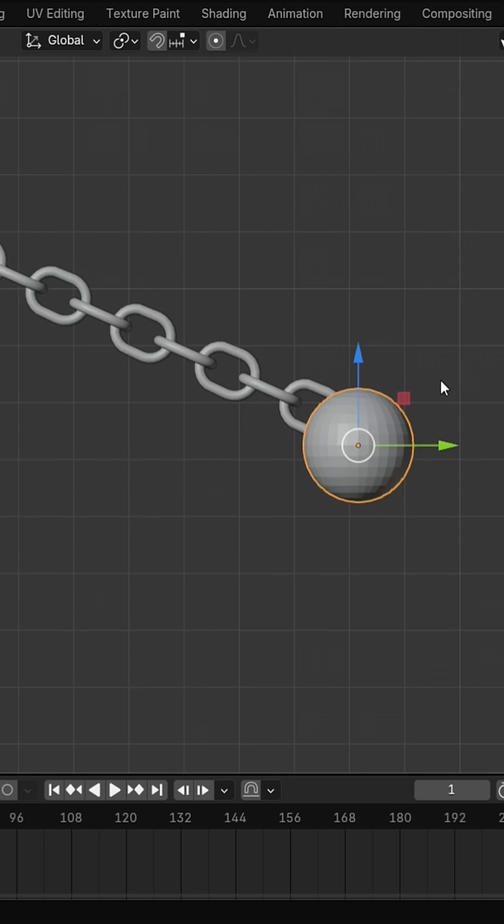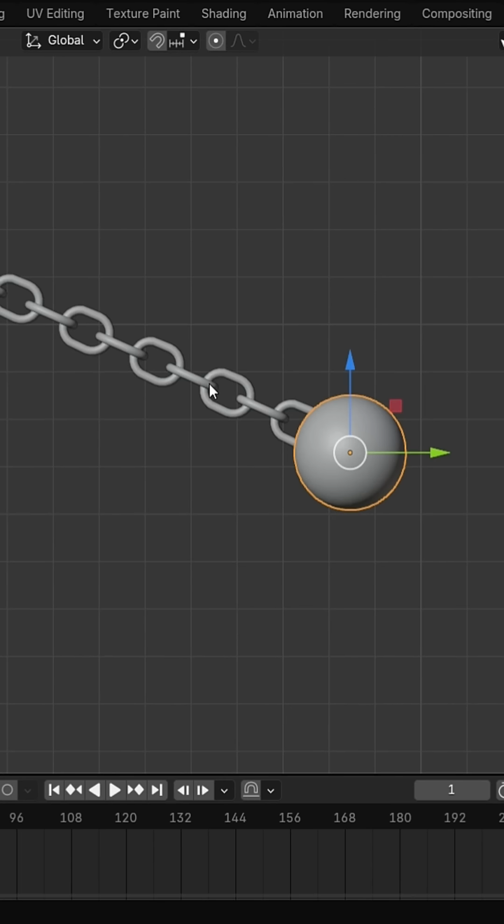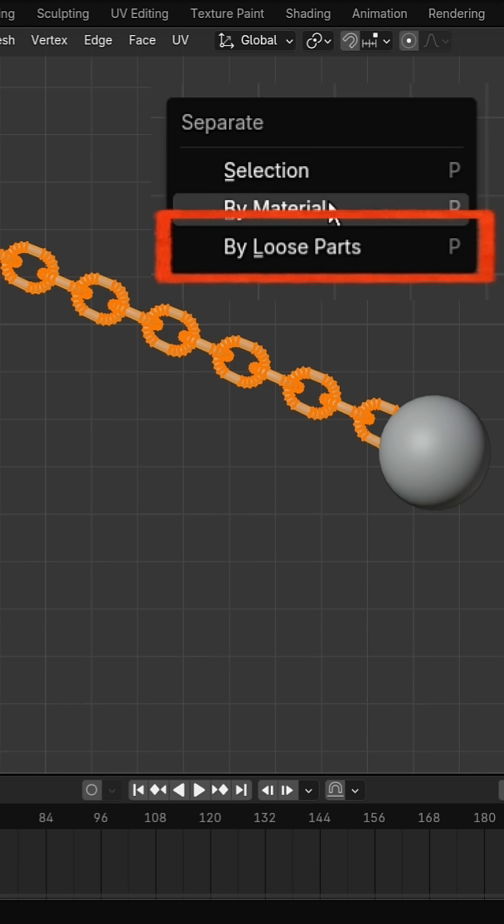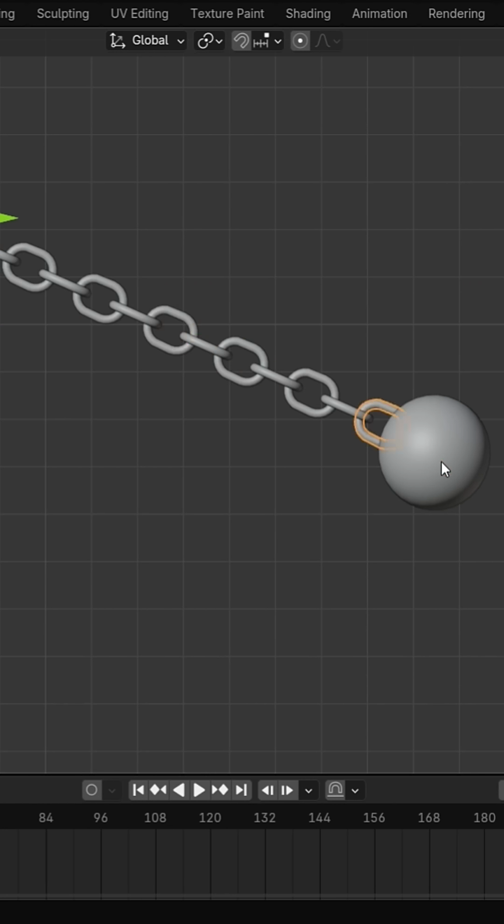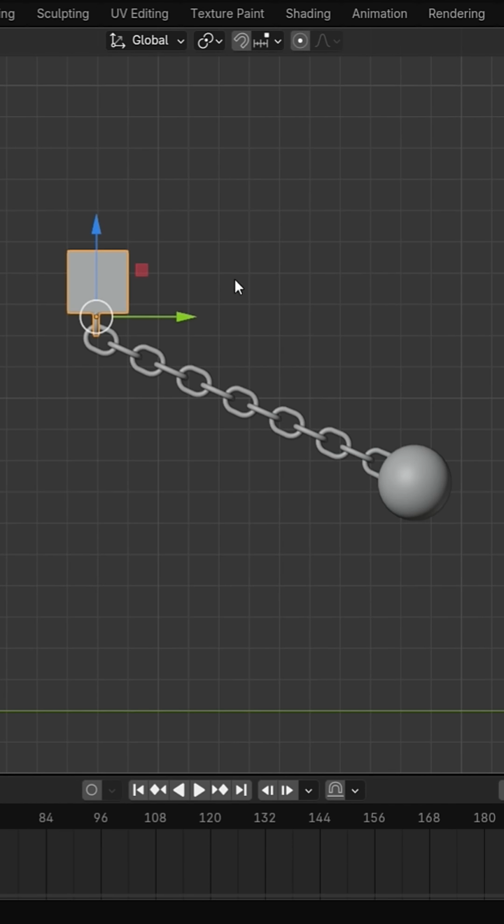I add a UV sphere and move it to the chain tip. Then I separate the chain by loose parts so each link can interact physically. Then I add rigid body physics for the chain.